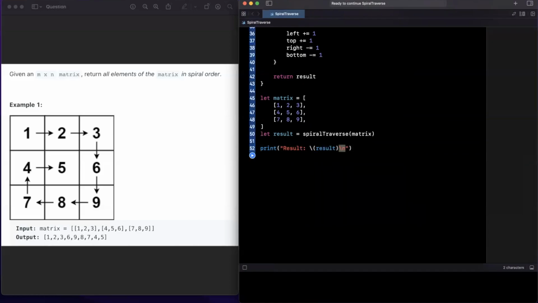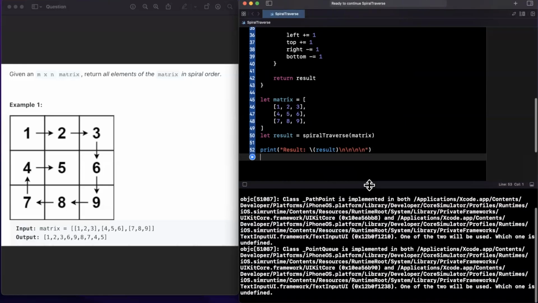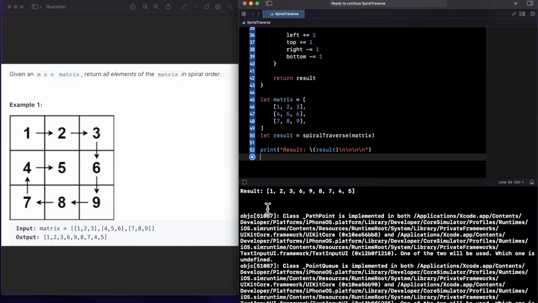Now my console has been putting a bunch of junk in it lately, so I'm also going to put some line breaks there so we can actually ignore all of that nonsense. And let's see what we get. So we get 1, 2, 3, 6, 9, 8, 7, 4, 5. So I believe that is correct. 1, 2, 3, 6, 9, 8, 7, 4, 5.